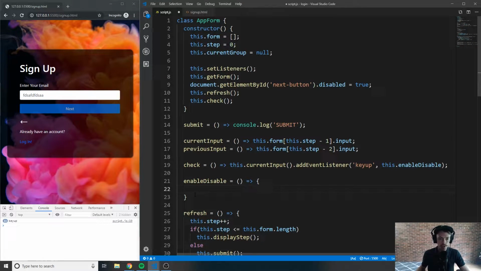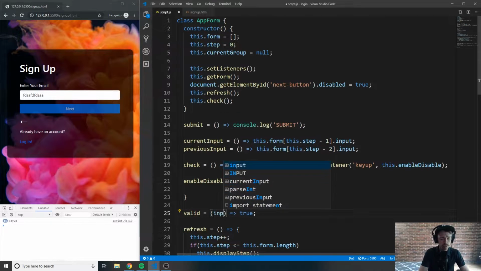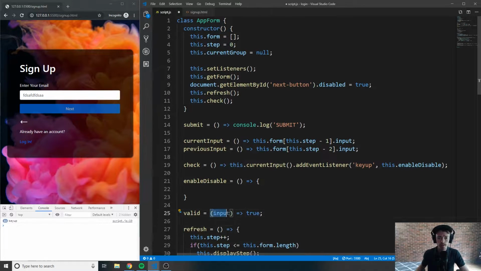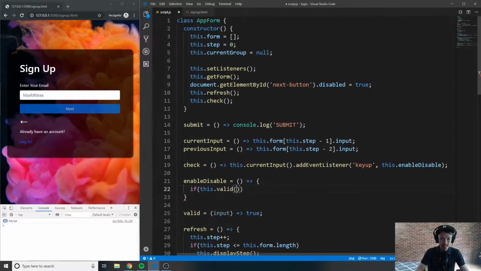So this function is going to rely on another function called valid. So we'll go ahead and have this function exist now and just have it always return true for now, and we'll come back to it. Now this function is going to take an input, so go ahead and have this ready. And for now, like I said, it's just going to return true. We'll come back to it in a minute. So what we're going to do is say if this.valid, and it takes an input, so let's pass it this.currentInput.